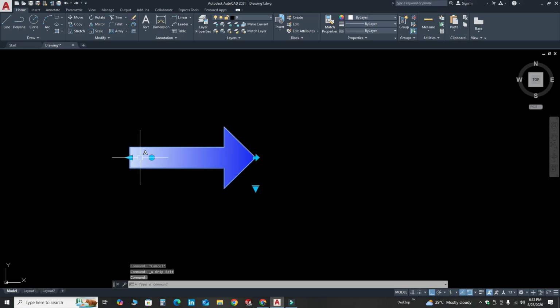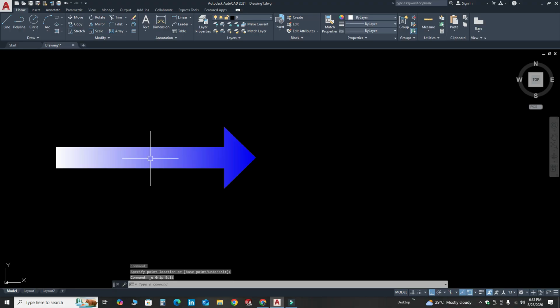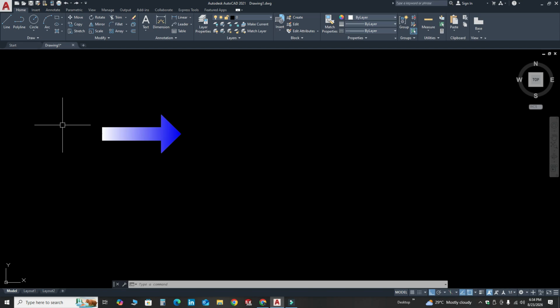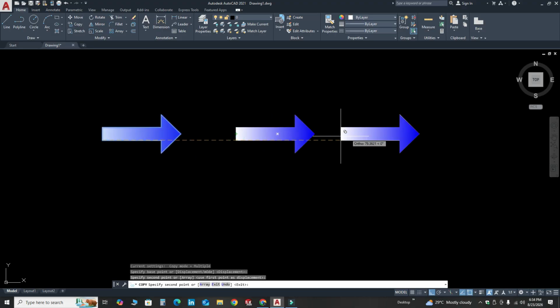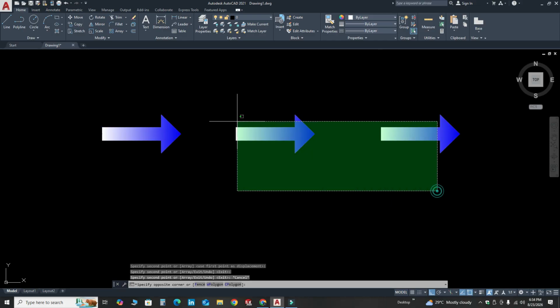Also I can stretch the length of the arrow. I will press Ctrl Z. And here we can create 6 types of arrows. So I will go to here copy command. I will select this one, press enter key, and I will create 6 arrows.